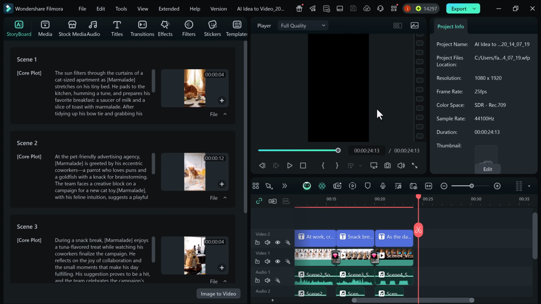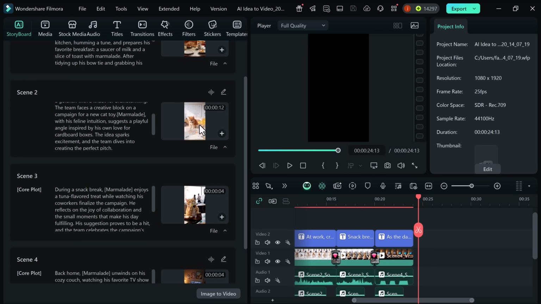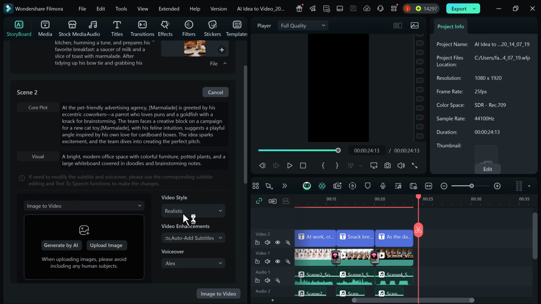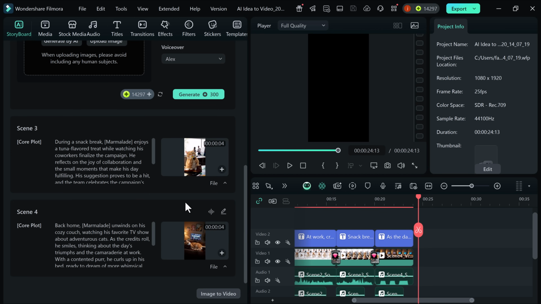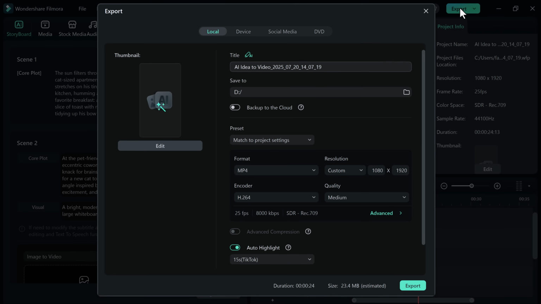As you can see, the video is now fully generated and ready to upload to your YouTube channel. It's super easy to use. You can create multiple videos using Filmora 14. Plus, it allows for full customization. You can click on the scene icons to make edits as you like. You can add media, audio files, titles, transitions, effects, filters, and more. When you're satisfied with your editing, simply hit the export button and your video will begin exporting.